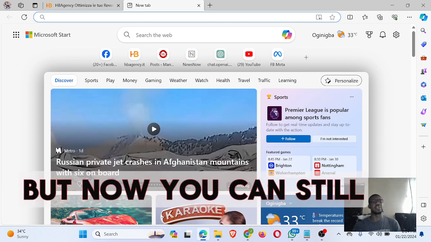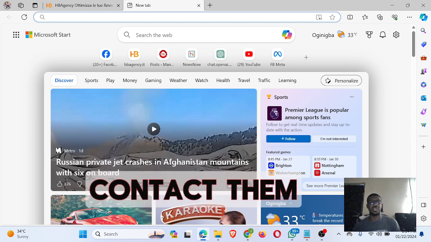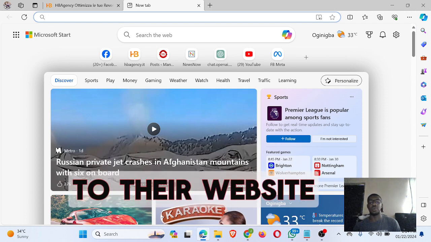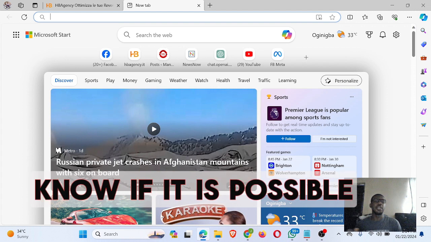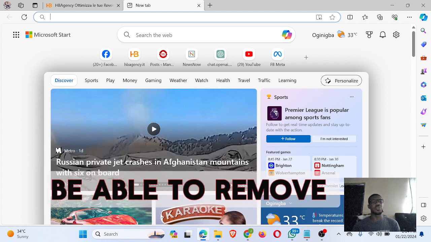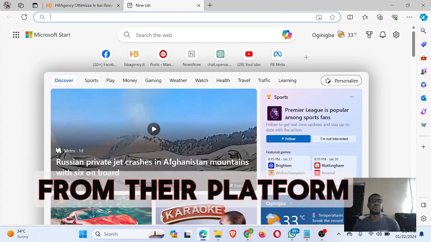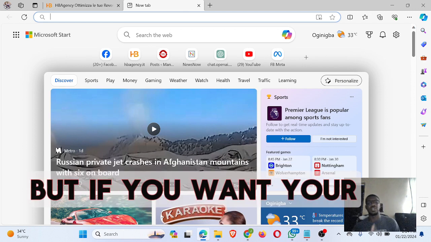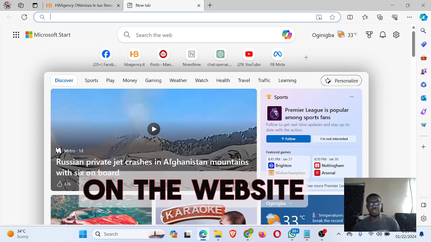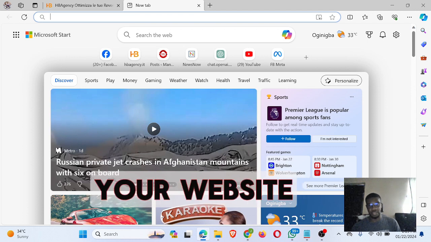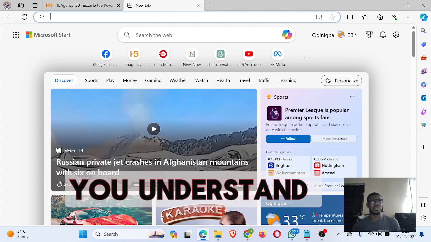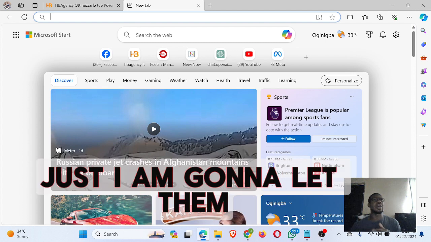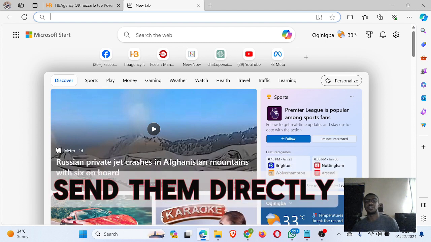But now you can still contact them. They are making some changes to their website. You can still contact them and find out if it is now possible for them to remove your website from their platform. So contact them and hear from them. But if you want ads to stop showing on your website, just remove the ad code from your website. And I hope you understand what I mean. So if you want to remove your website, just try and contact them, message them directly using your email.